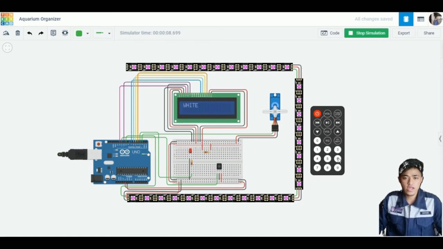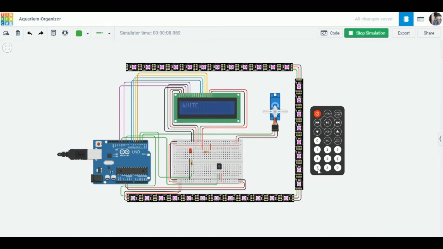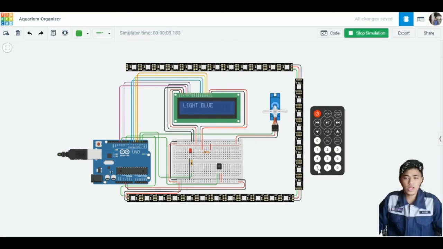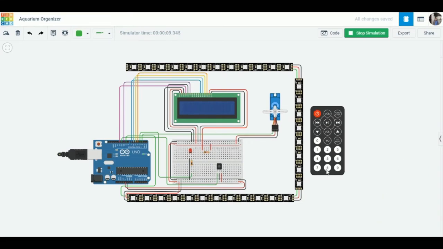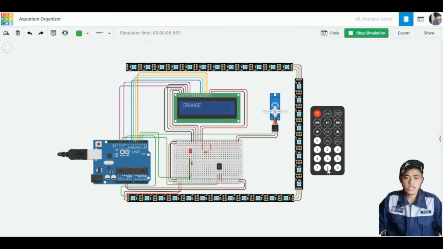Button 6 is for white color. Button 7 is for light blue color. Button 8 is for orange color. And the last, button 9, is for pink color. That's all for our aquarium organizer simulation.